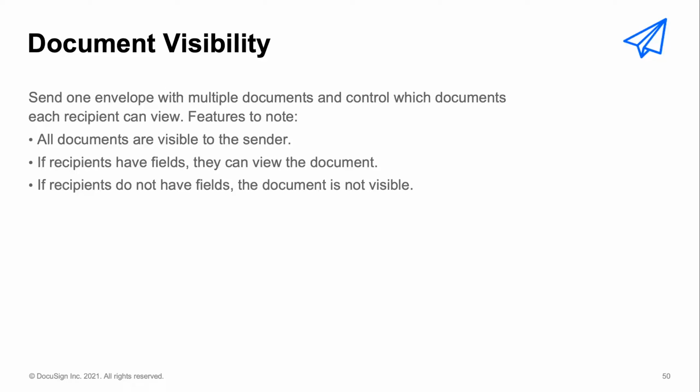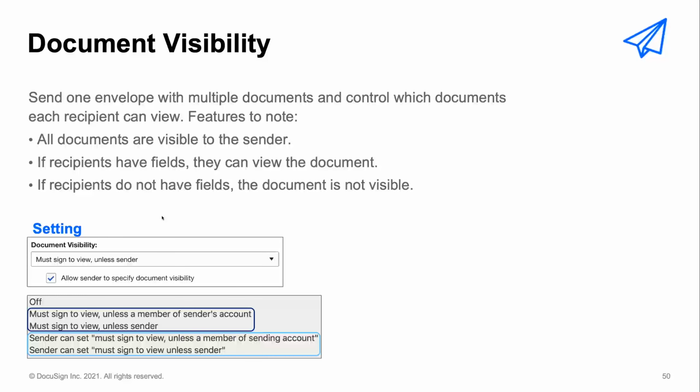By default, the sender, of course, will always be able to see all of the documents that are being added. And if we're using document visibility, someone will only be able to see a document if there is a field that they need to fill out. If they don't have a field to fill out on that document, it will not be visible. So how is this set up?